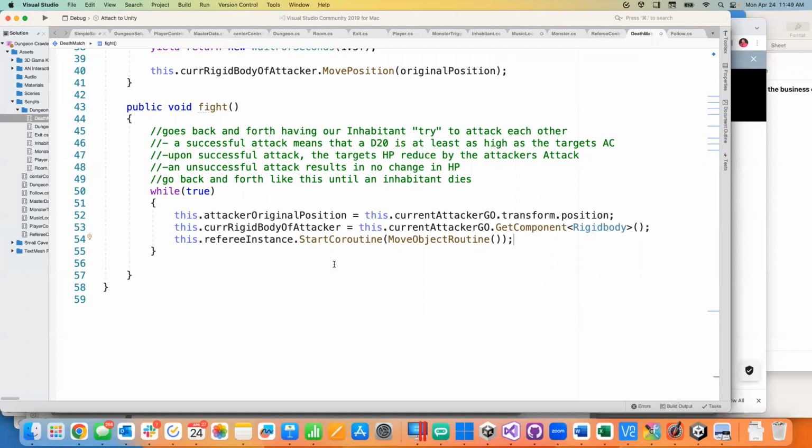All right, so we'll tell our coroutine to get the ball rolling. Now, one thing we want to do, though, since this is inside of an infinite loop, which is going to become a problem in a moment, is that all this is going to be happening too quickly, so we'll have to interject a little bit. We want to be able to flip to the other guy, because right now we're setting the attacker's original position equal to whoever the current attacker is. Similarly, we're getting the current attacker's rigid body.